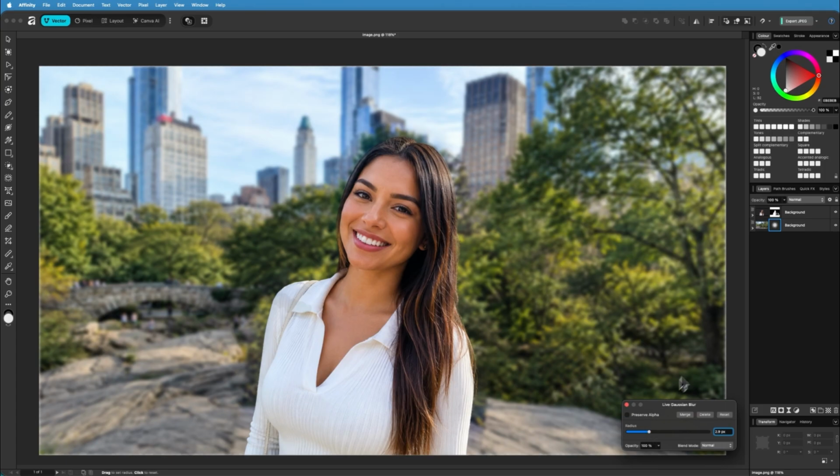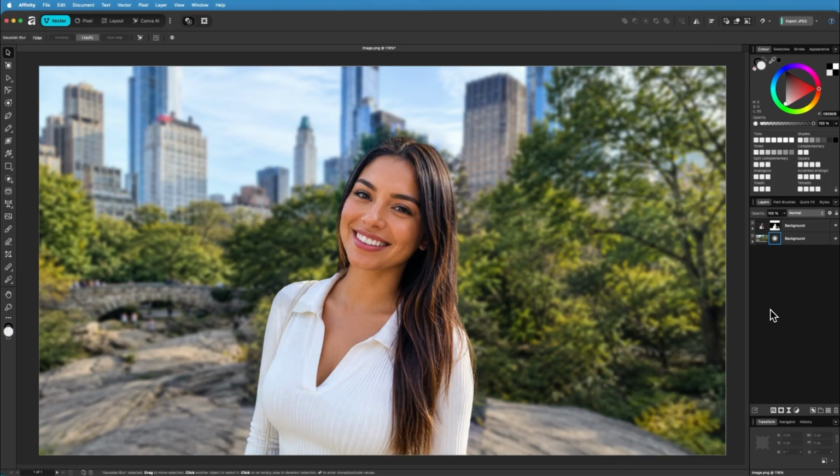Now in some cases you may get soft edges around the edges like so. You can fix this by selecting Preserve Alpha, and that's essentially going to fill in those edges. Once you're happy with your blur, you can click out of this and that's all there is to it.